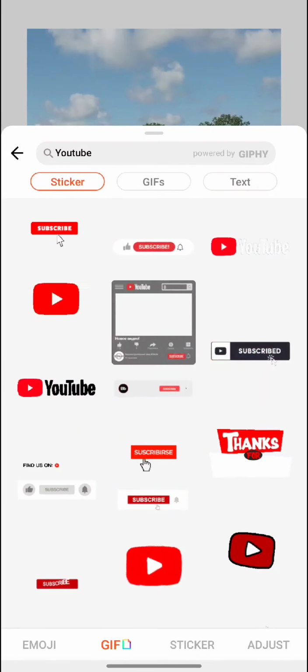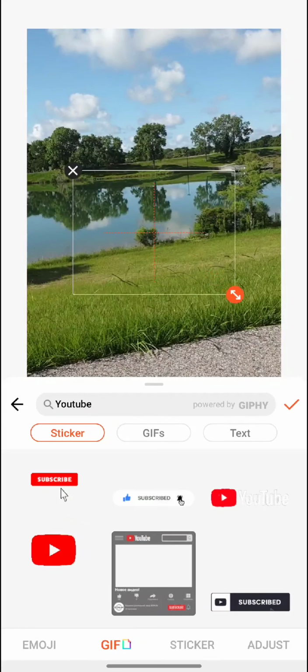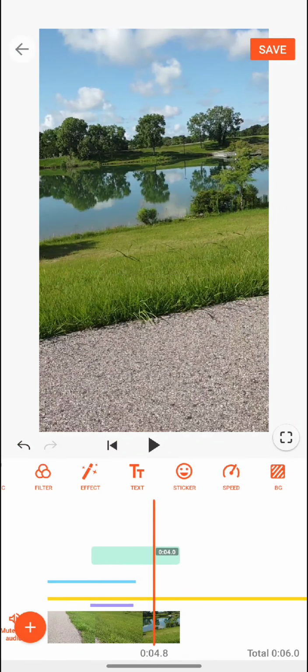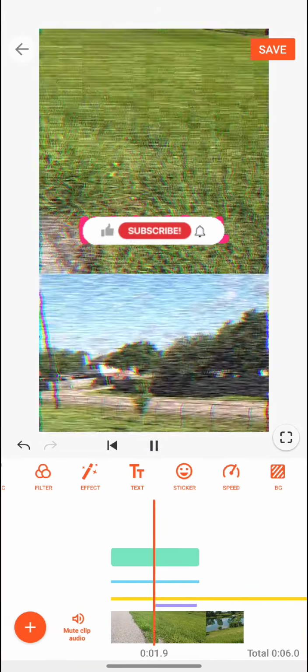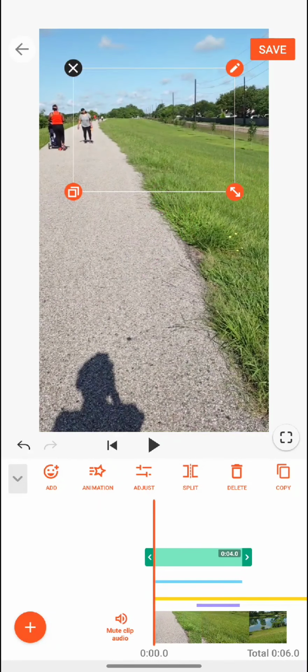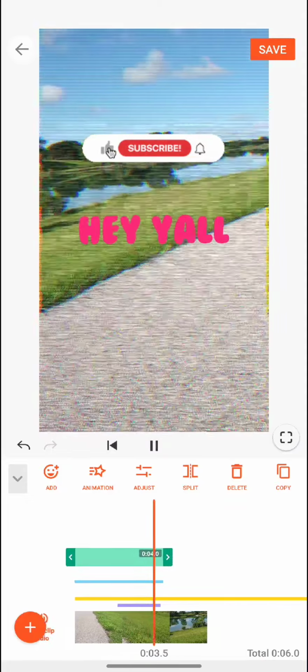So let's say I want to add, click subscribe. Let's add this one. Zoom it out like this. So now it looks like this. Actually, I can move that up so you can see it. It's not in the way. There we go.